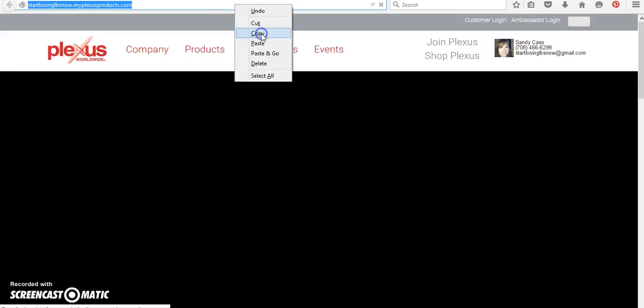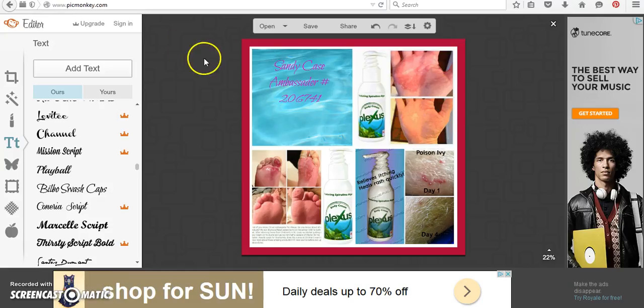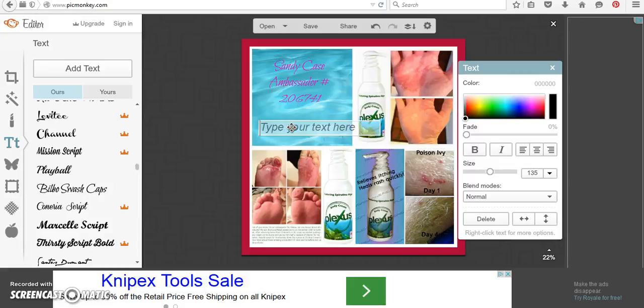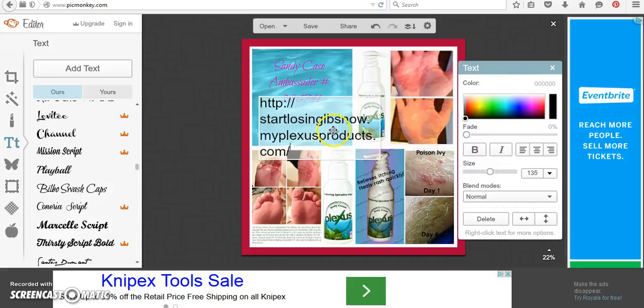If I just go to my product website and I copy my URL, I can go back to Photo Editor and I can click Add Text again. And the little box is going to come up here. And then all you have to do is paste. You copied the link, now we're pasting it. So it's really, really big. What we want to do is we want to bring it down small so that it fits on here.